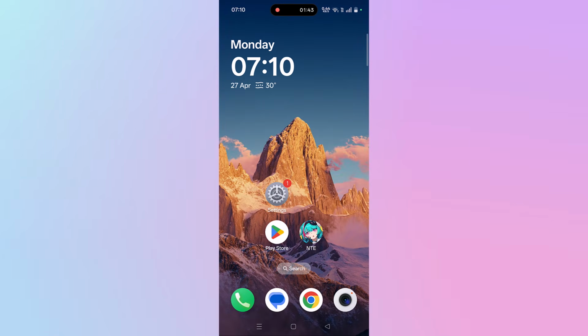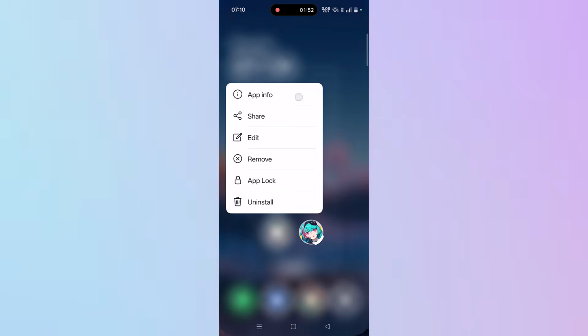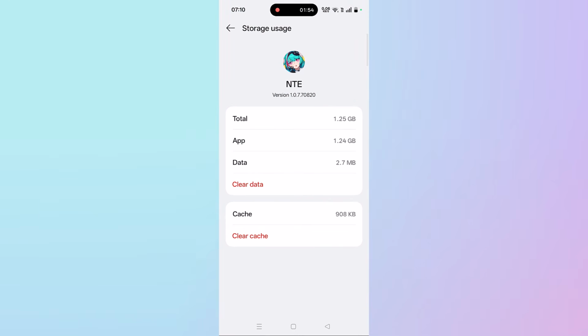If that doesn't work, then you have to also clear the NTE app cache. So again, tap and hold the NTE app icon, then click on app info, then click on storage usage and then tap on clear cache and confirm it, and then you can go back, launch the game and check.